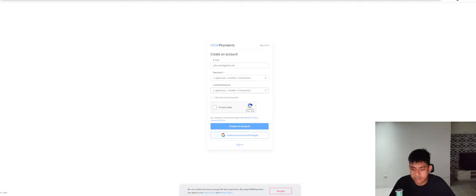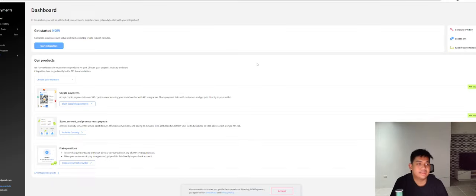And then just click create the account, or you can even create an account by integrating Google. So it actually depends on you, whichever you want to use, but definitely this is very easy. They made the process very easy for everybody, especially for new users as well. So just click create an account, and then this is the dashboard.